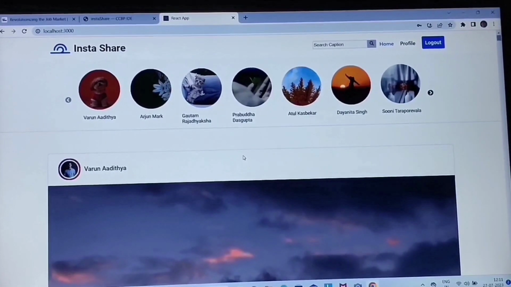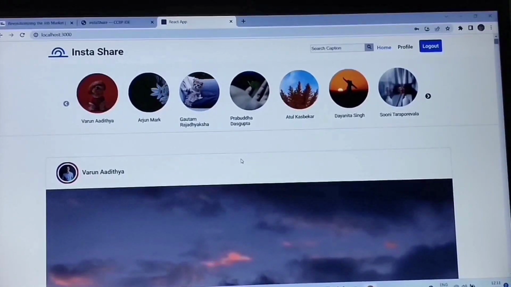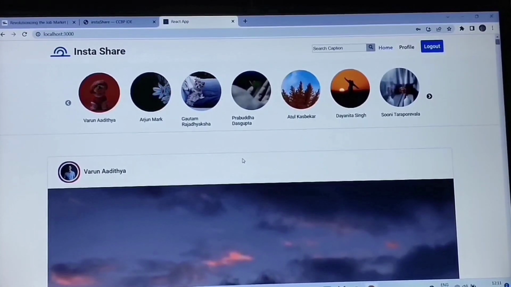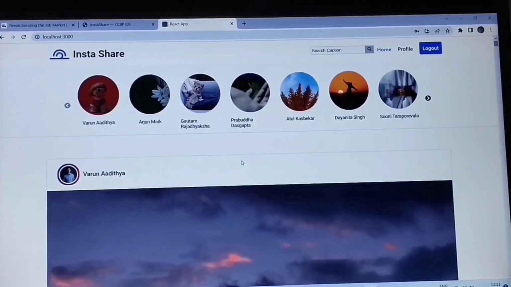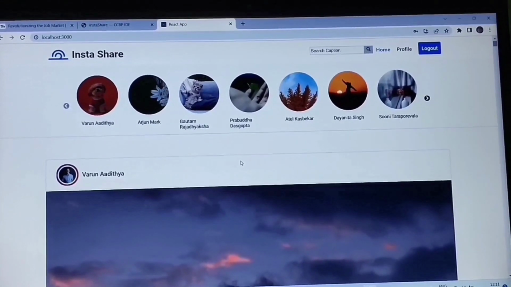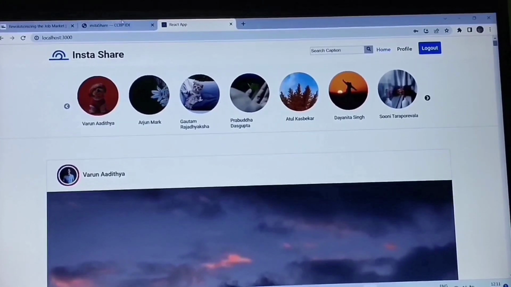This is the InstaShare clone app developed by me. I want to explain the coding implementation first, then the features, and we'll check the UI of the application. See here, coming to the app.js file.